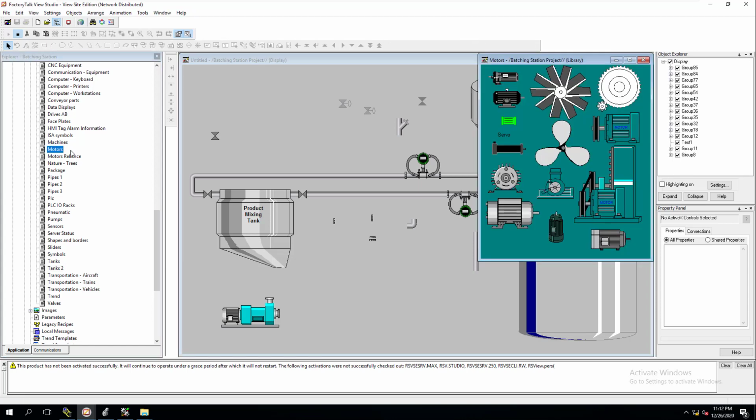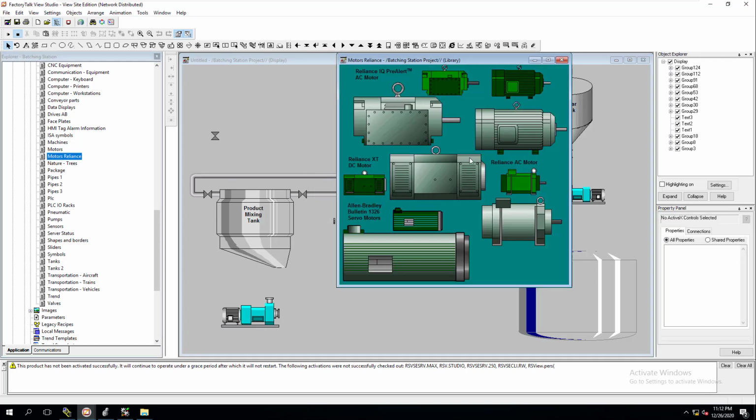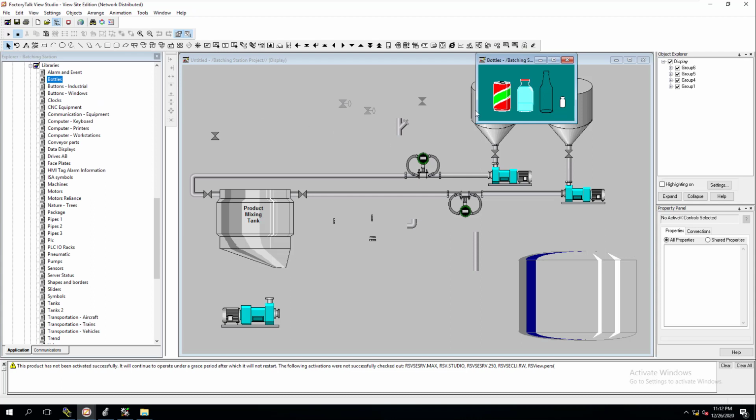Let's just see, a motor. And sometimes they have a good motor that you can just edit, right? And these are just drives. So let's just see if we can find something that would be a good solid work for this. This is bottles.